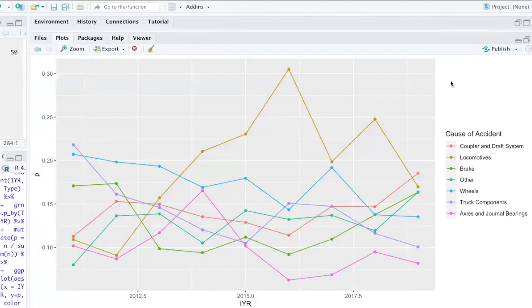So here are our 7 different time series plots. Again, you can see the year down here is not so fancy, but these are the proportions now. And you can see that the highest one was a coupler and draft system, somewhere between 15 and 20% of those. Locomotives, that seems to be the most popular way to break down here in 2011 through 2019. And axles and journal bearings, not so much. Brakes in the green curve here. So, and then you can investigate those trends, and you probably want to go back and make the graph pretty, add a title, and update these axes labels.